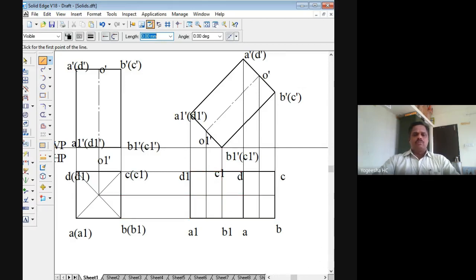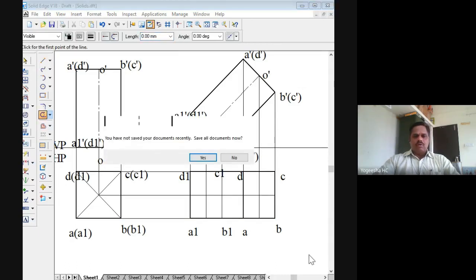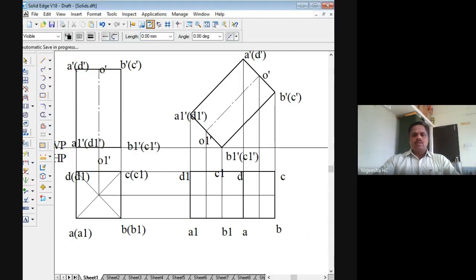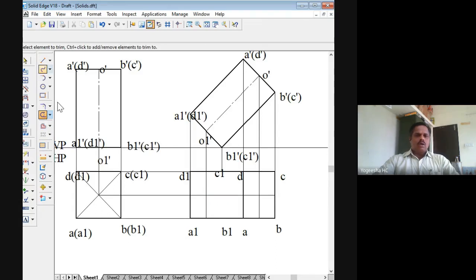Only the left out B1 C1, I have to mark it as a hidden line. For that, I will delete this B1 C1 line which I have drawn, and I will draw a hidden line there. Just wait, it is saving now. I'm just trimming these lines here, and I will draw a hidden line now.